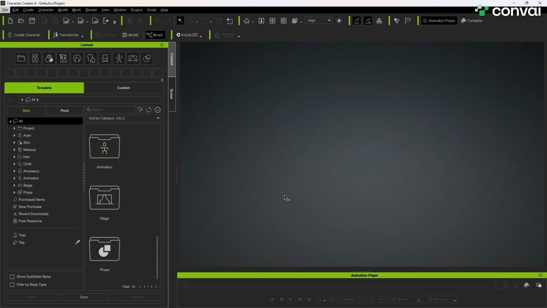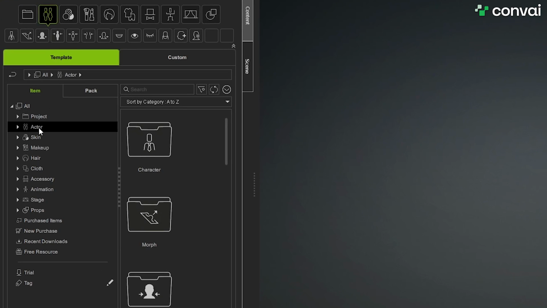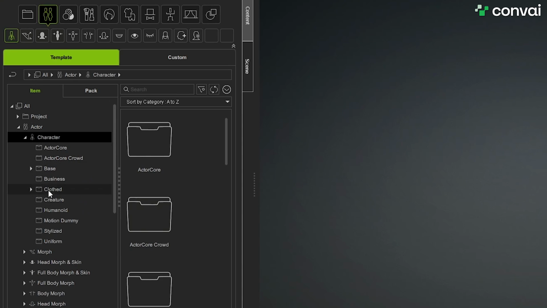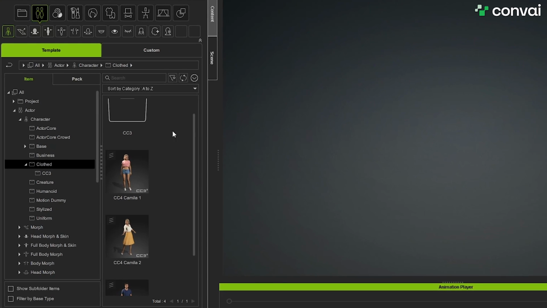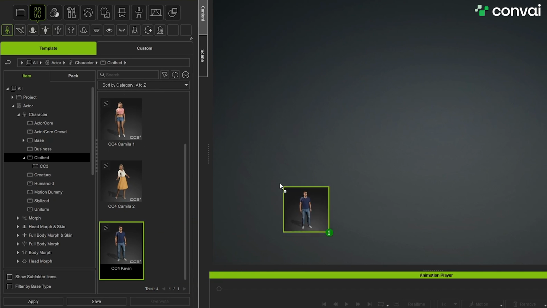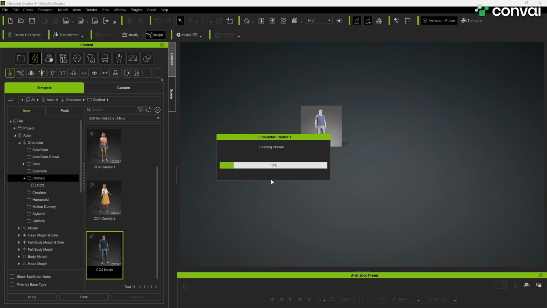To begin with, we are in CC4, Character Creator 4, and we're going to export a character. Here I'll use one of the existing characters. I'll add actors under the Actors tab, select Character, then Close. Here we have a bunch of ready-to-use characters. I'm going with CC4 Kevin. I'll drag it over here, now it's imported.